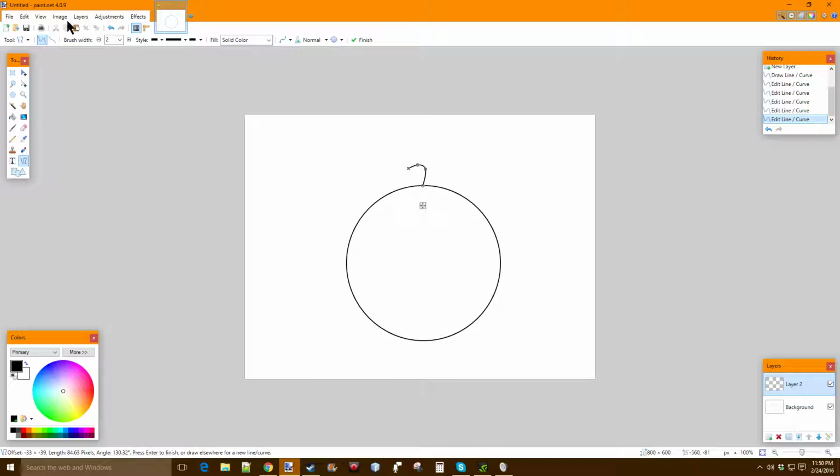Now, I'm going to put the lighting and for my own reference. Oops. How do I finish this? How do I finish the line? I'll just deselect it like that.